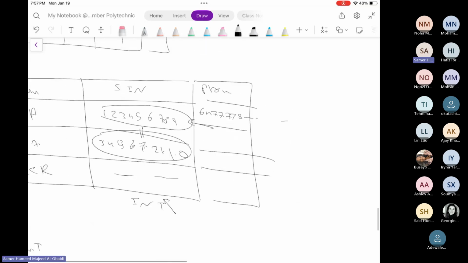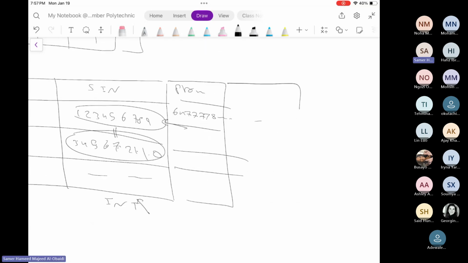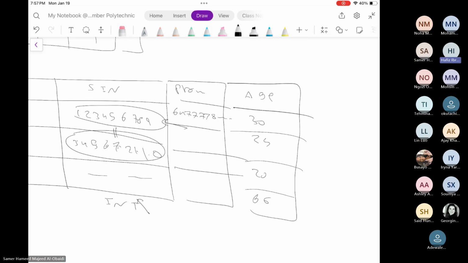And yeah, what if I have a column here? Just an example, I'll say age: 30, 35, 20, 60. What do you think? Which kind of data type? Integer. It's an integer. It's tiny int. It's tiny int, not integer.